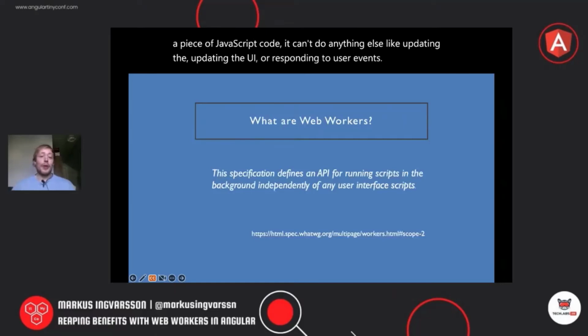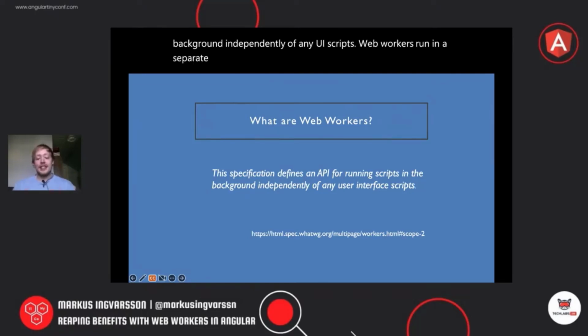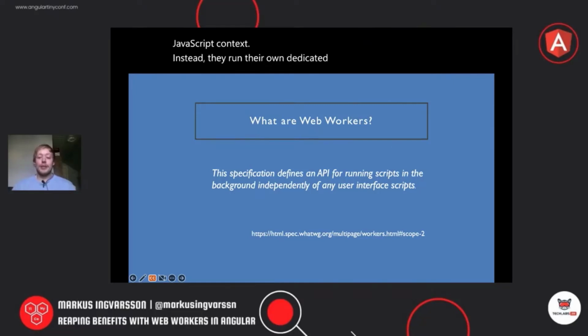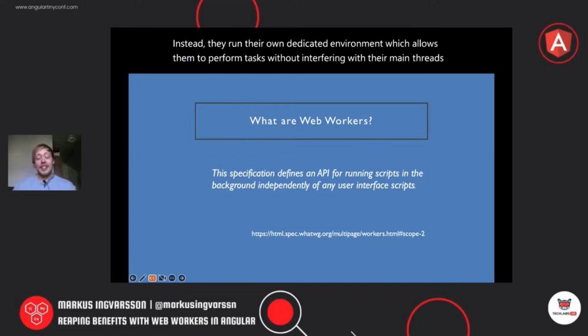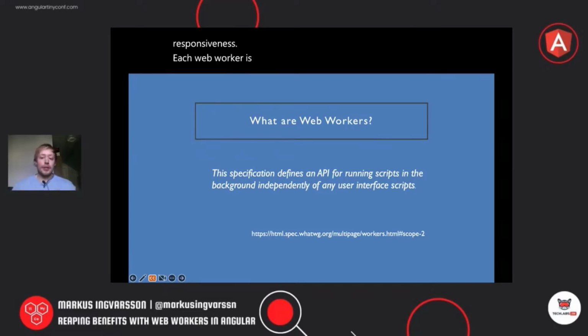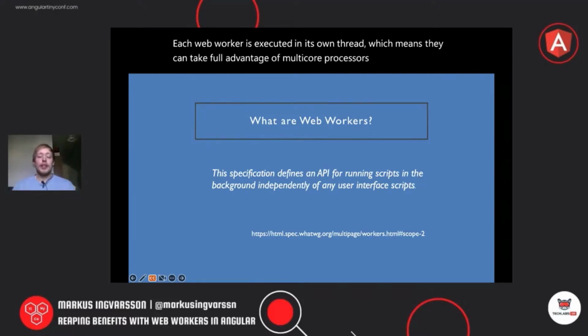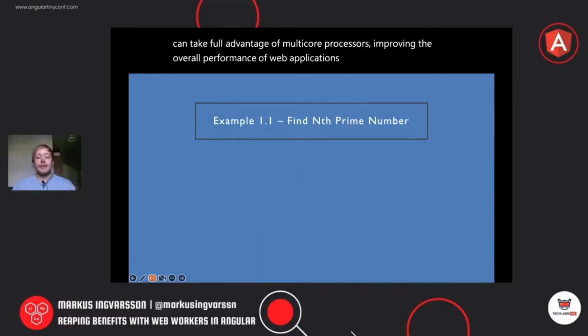So what are web workers? It's a specification that defines an API for running scripts in the background independently of any UI scripts. Web workers run in a separate execution context, isolated from the main thread. This means that they don't have access to the DOM or the main JavaScript context. Instead, they run in their own dedicated environment, which allows them to perform tasks without interfering with the main thread's responsiveness. Each web worker is executed in its own thread, which means they can take full advantage of multi-core processors, improving the overall performance of web applications and the experience of your users.